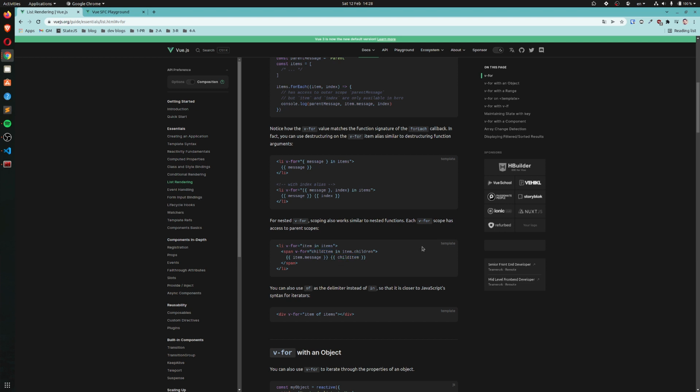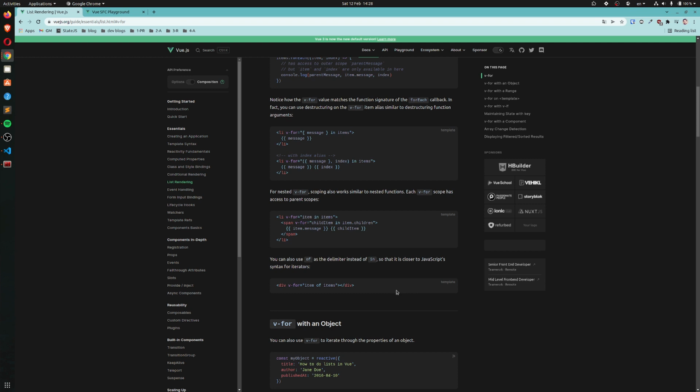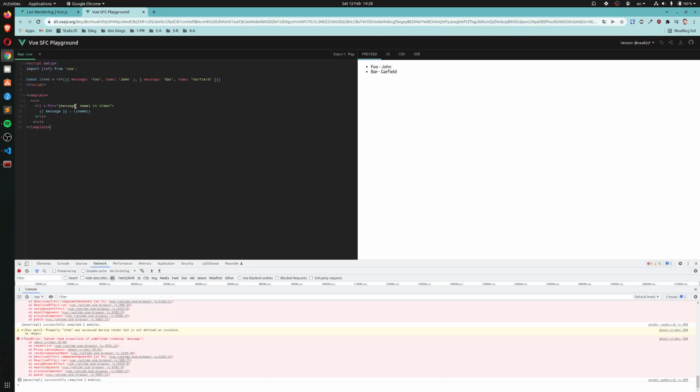You can also use of as a delimiter instead of in, so that it's closer to JavaScript's syntax for iterators. Okay, all right. So I can actually do this. I didn't know this thing. So that's the same. All right.